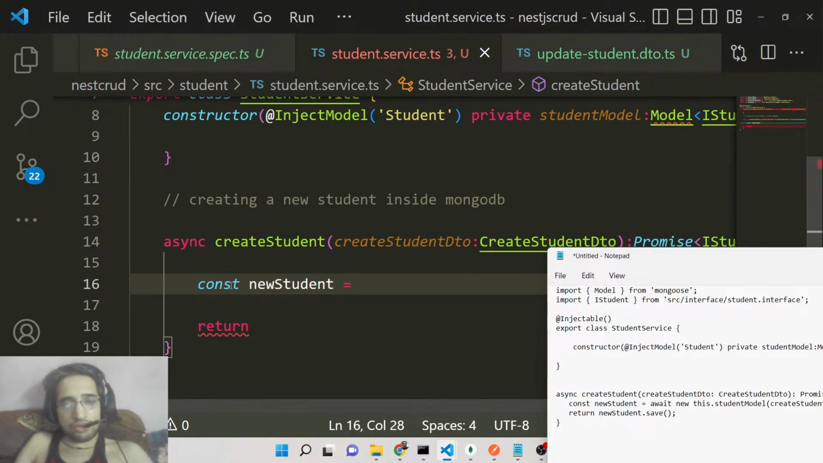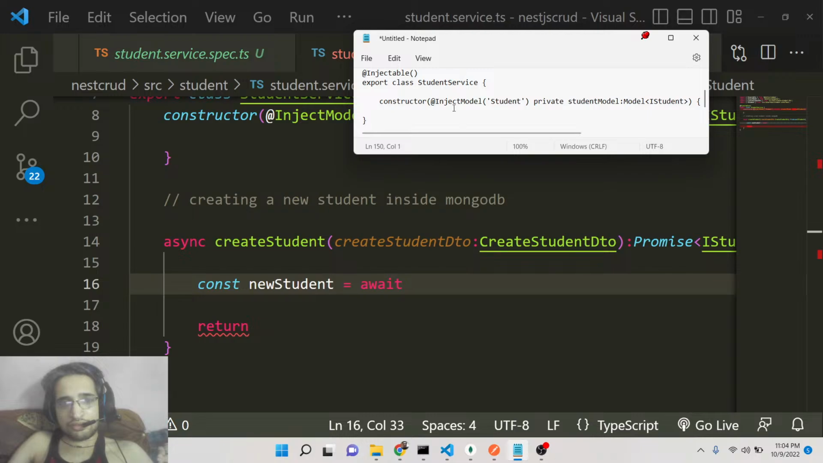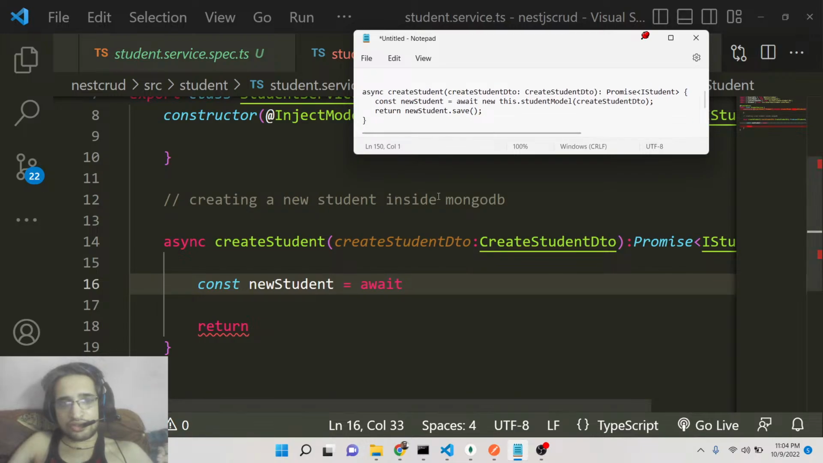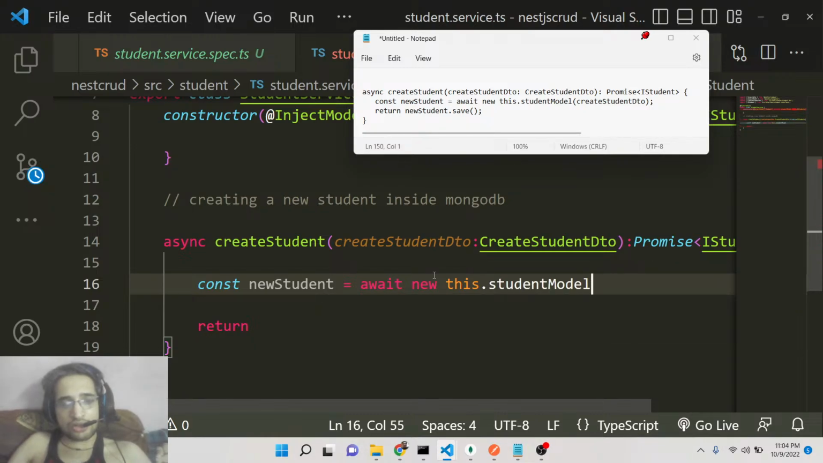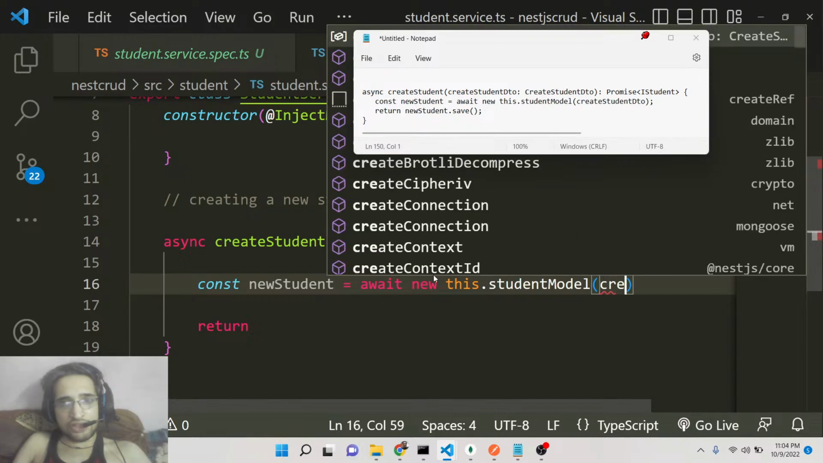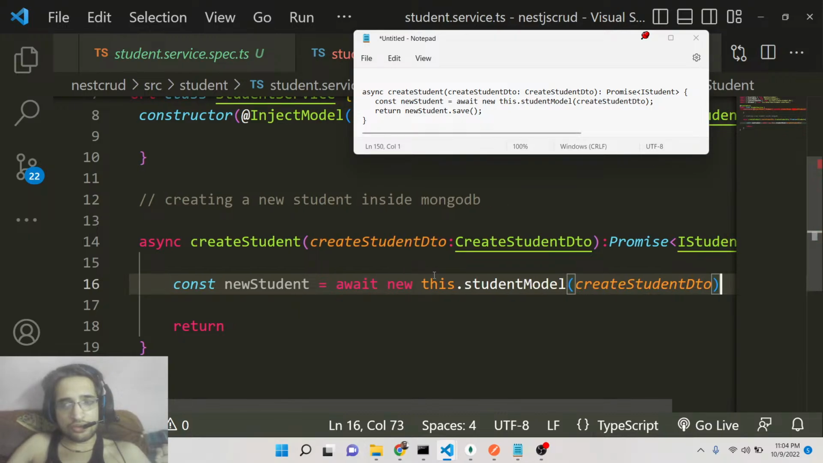And this will be equal to, guys, as this is an async function, we can use an await keyword inside this function. So here, inside this, what we need to do is create a new record. So what we can do is call new, and the Mongoose library, guys, contains a method which is this.studentModel, and here we can pass the model, which is to create a new student. So here we can pass createStudentDTO. That's it. So this will create a new student, guys.